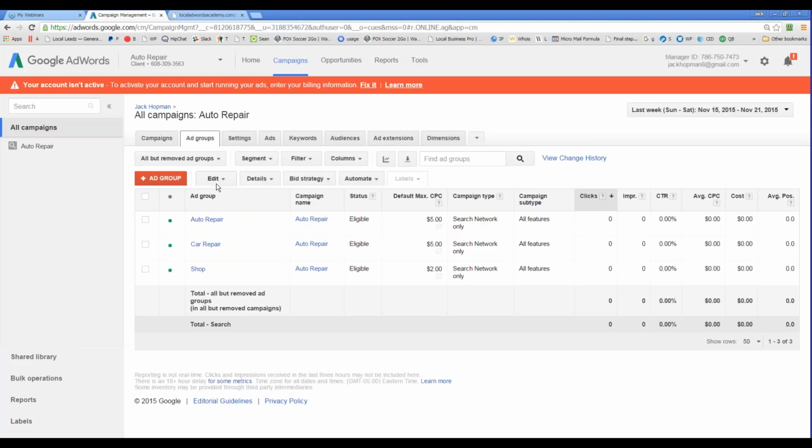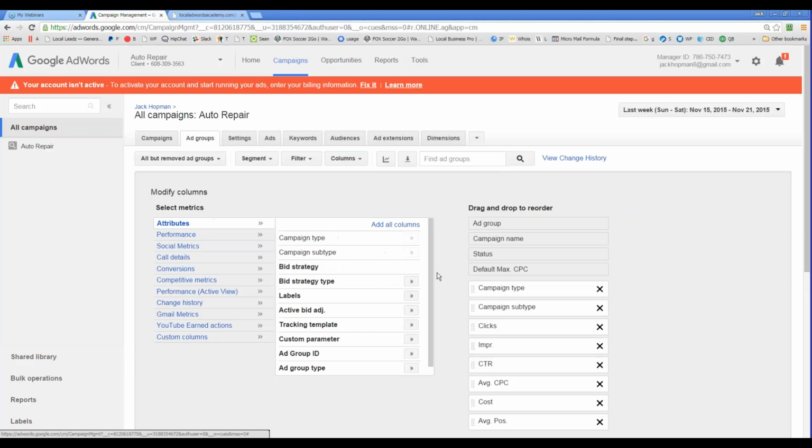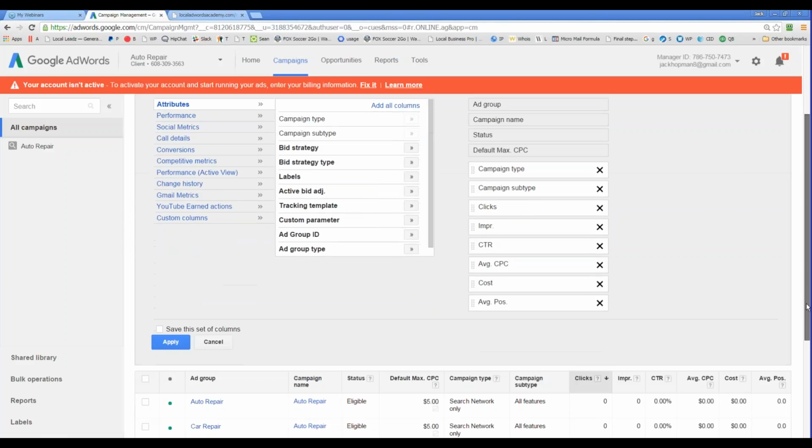Now you click on add group. You're going to check if those are the columns you want to report. You report on last week from Sunday to Saturday, and mainly you want to report the number of clicks and the cost. This campaign hasn't run for last week, but that is what you want to report. If you want to report other columns, you click on columns, modify columns, and you can add other columns to the report.